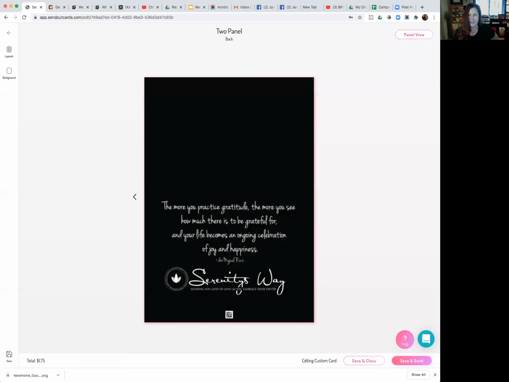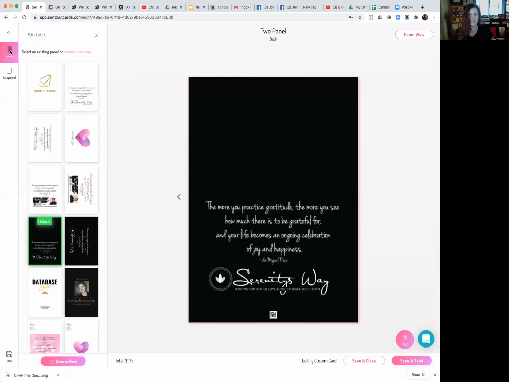I am currently on a back panel of a card. So I'm inside of a card on the very back panel of the card. And this is the space, as you know, where you can add your branding and put whatever you want essentially on the back of this greeting card. So I have it defaulted to my Serenitys Way back panel. And so I did get the question, how can I default my back panel?